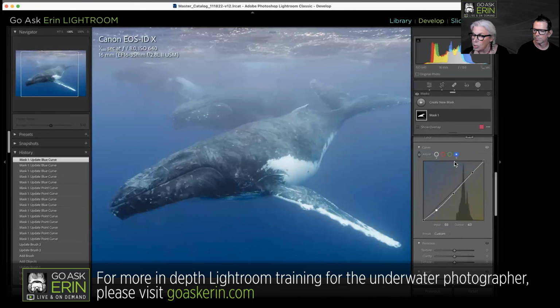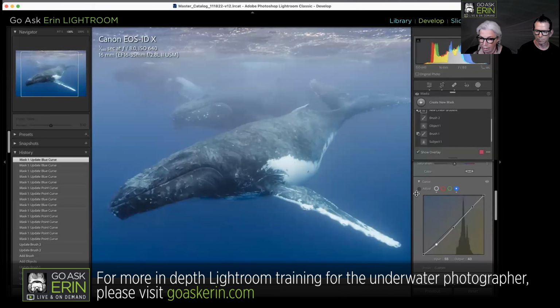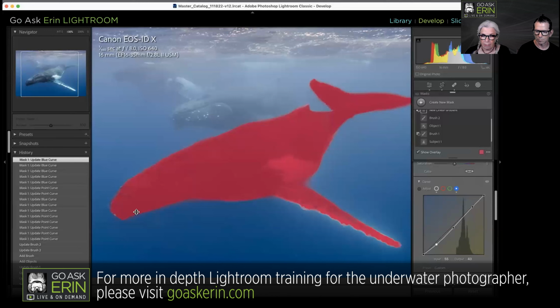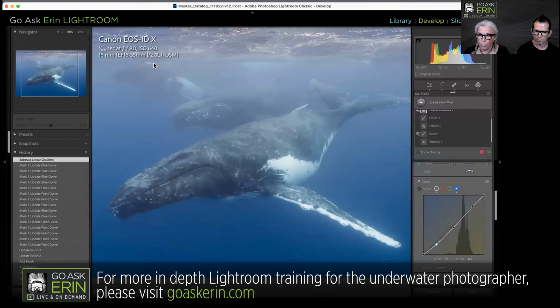Instead of using a brush, I'm going to get this mask and say subtract with a linear gradient. That way I can come in and really gradually, you can see, oh yeah, nice, take that away. So it blends perfectly. It looks really natural once you do it.